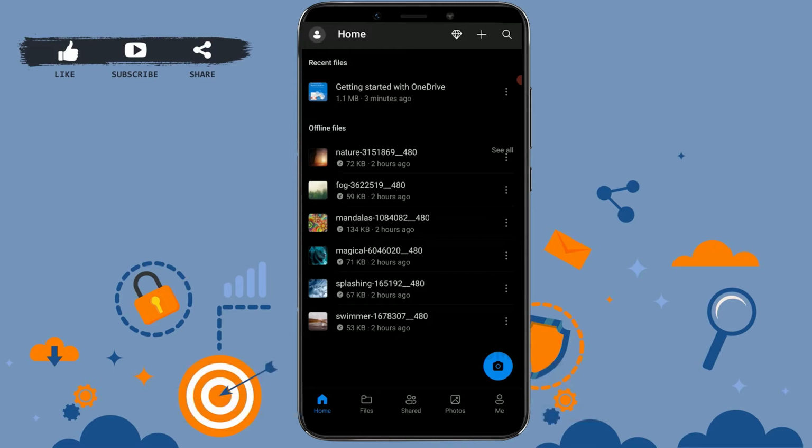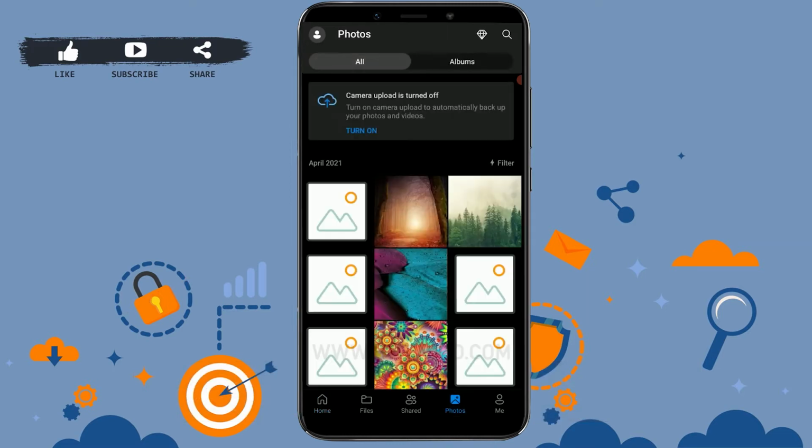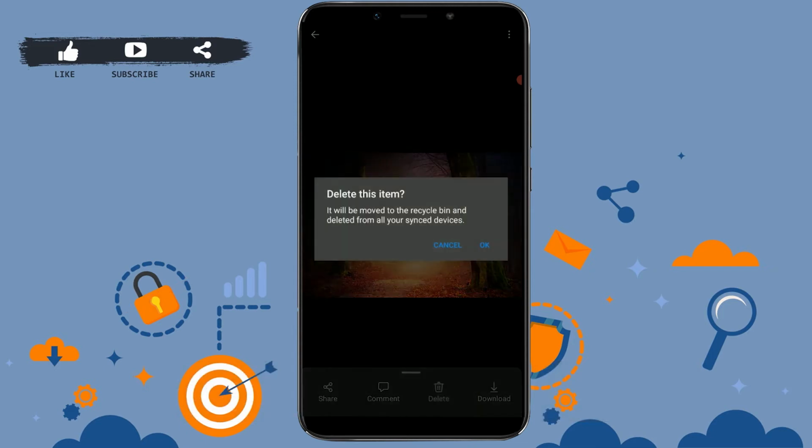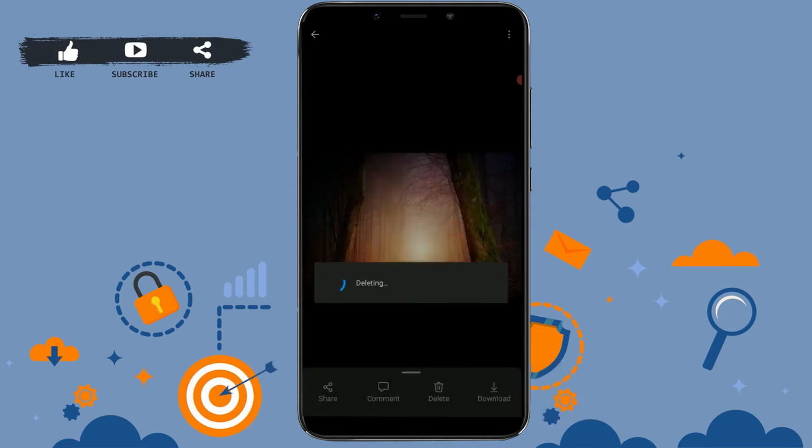You can tap on the photo section at the bottom. Tap on it. Now you open the picture that you want to delete. And just below you will see the options of share, comment, delete, download. And you tap on delete. You will be asked whether you want to move it to your recycle bin. You click on OK, deleting.